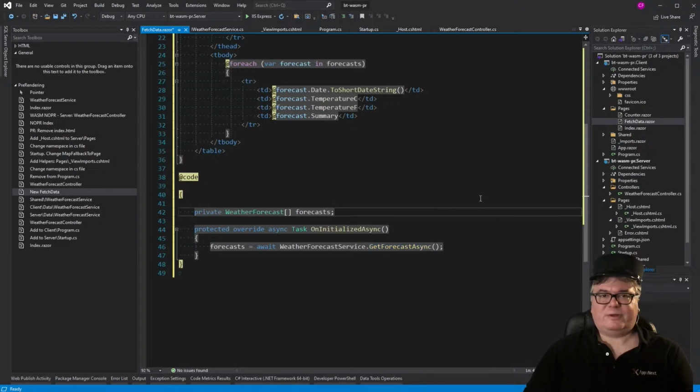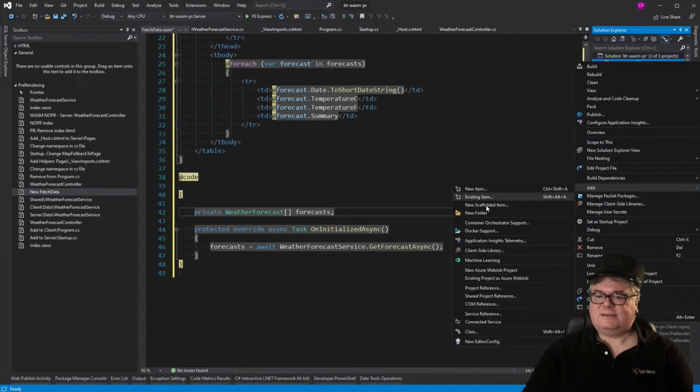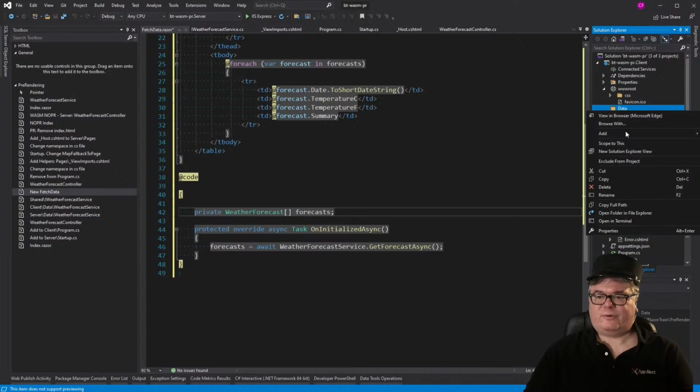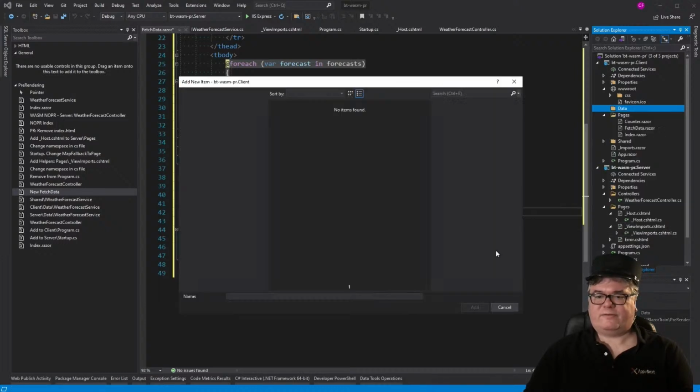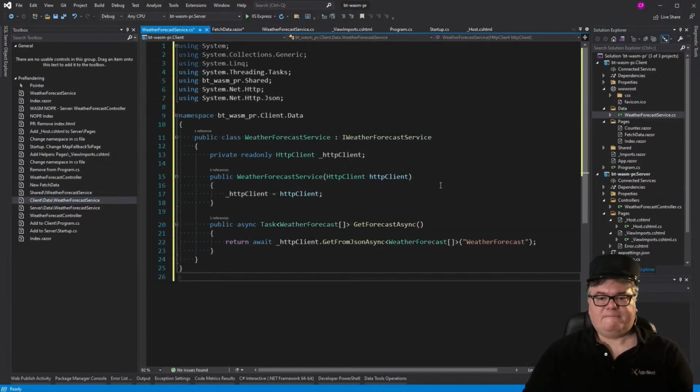Now what we have to do is create an instance of that to run on the client and another instance to run on the server. So we're going to use a data folder for this. Let's create a data folder on the client. And in there, we're going to add a WeatherForecastService class that implements the interface. Okay, so the only thing on the interface is GetForecastAsync. So on the client, we're going to use an HTTP client to make that call to the API.